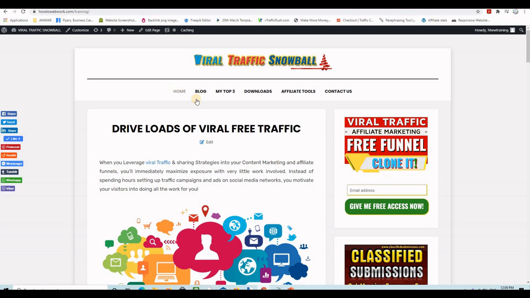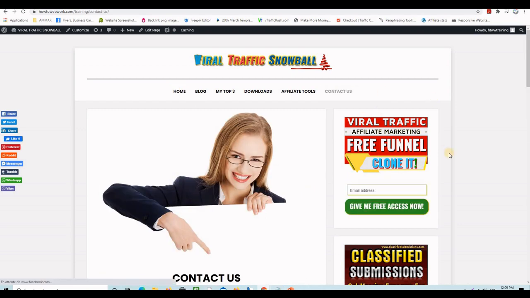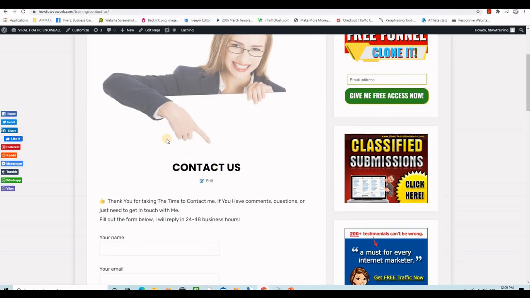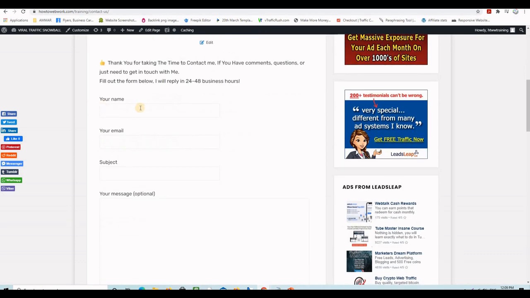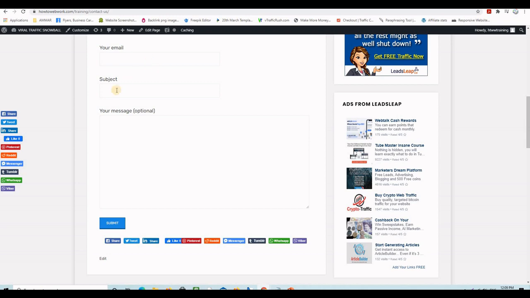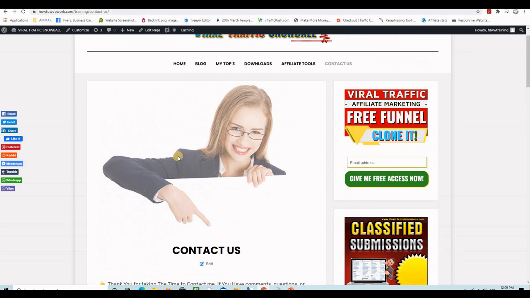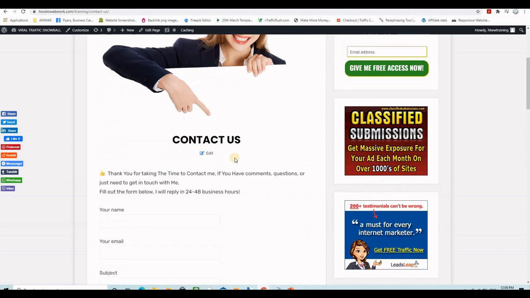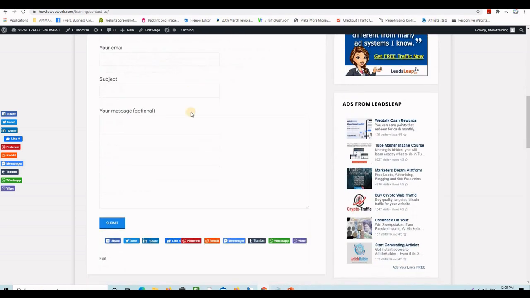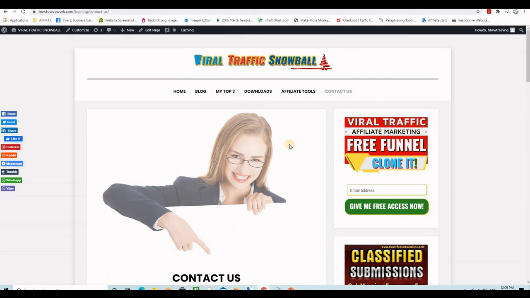The next WordPress plugin will be the contact form to allow our visitors to contact us, and this plugin will allow me to make a form like this, with a name, email, subject, message, and submit. I will receive the messages from my visitors on this page here. So in order for me to create this form, I need a plugin called Contact Form 7.